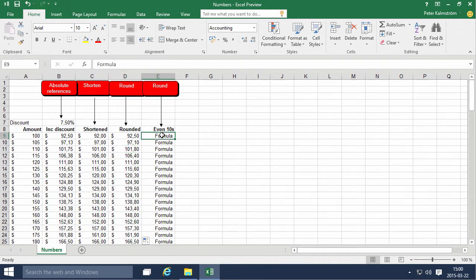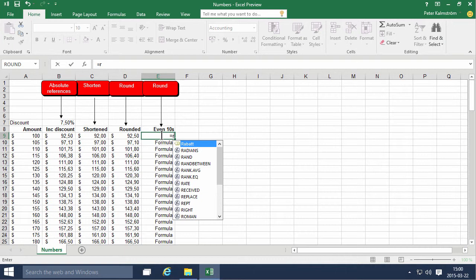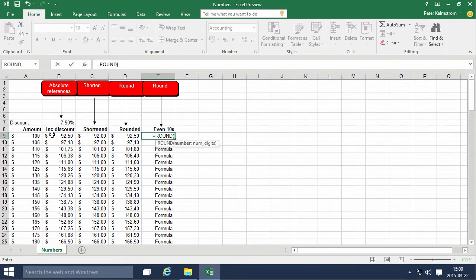If I want to round to even tens, I'm going to do the same thing. So in this case, it will be 90 or 100 on those above there. I'm going to do ROUND, and then I'm going to round that number there. And the number of digits then would be minus 1. So the one digit would be 0, and the 10 digit in this would be the minus 1.